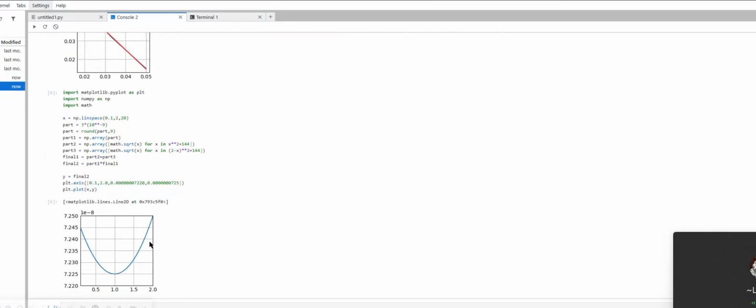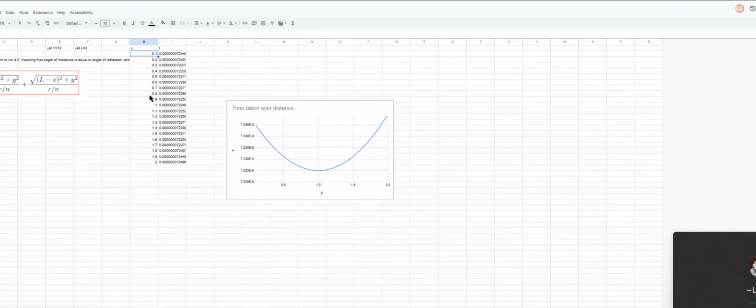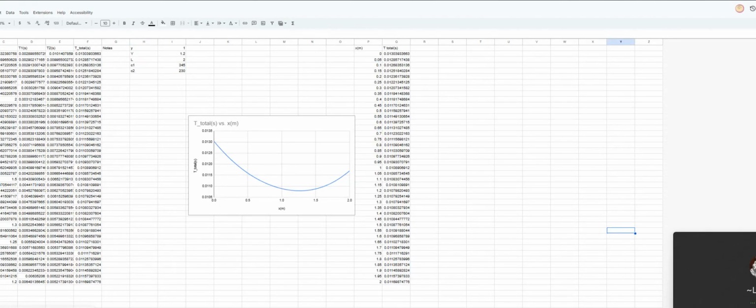So you can see that x generates the values between 0.1 and 2, the 20 different values. Then between part 1 and part 3, it does the calculation, and then from final 1 to final 2, it does the final part of the calculation, and it's all put onto the graph below. Perfect. And on to number 4.